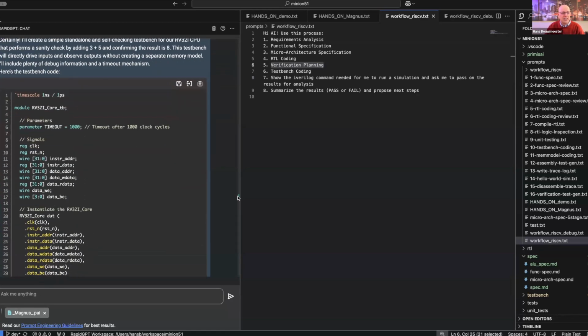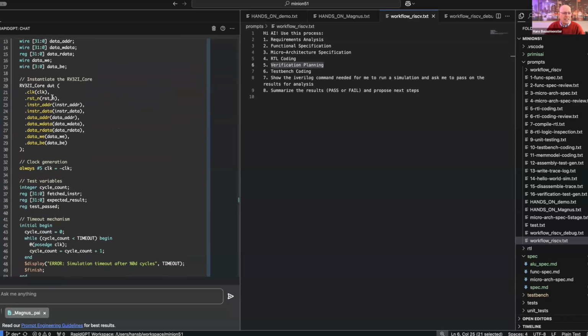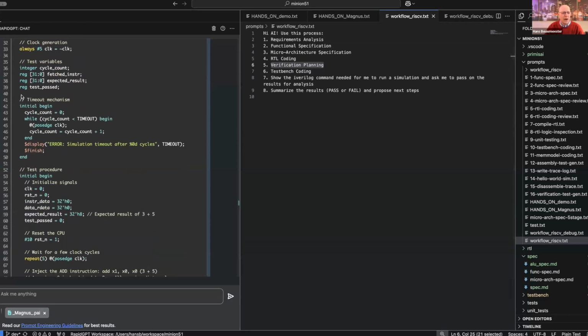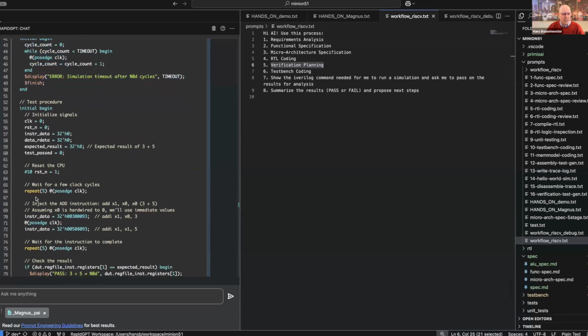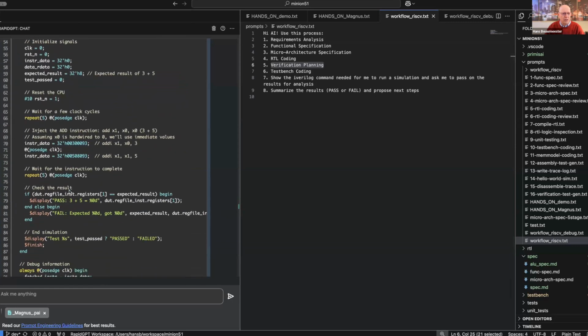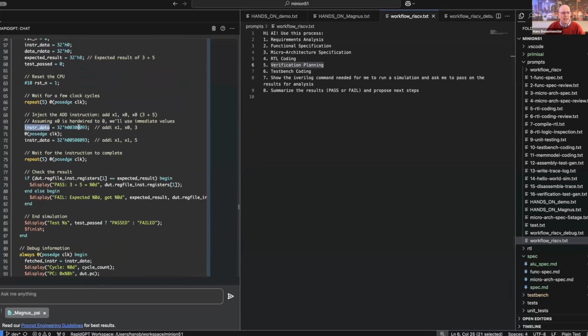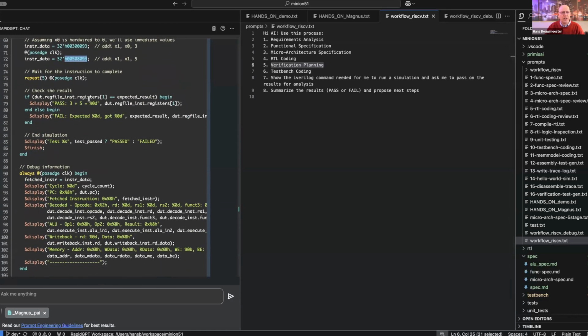So long story short, here's our test bench. It instantiates the CPU. It gives a bunch of clocks. We actually also asked it to add a timeout mechanism. So you can see that here, just to make sure that it times out if the test runs away. It resets the CPU. It applies a couple of clock cycles. And here you can see that it took the add immediate for taking 3, adding 5, and these are the encoded instruction values. We give it a couple more clocks, and then we probe the register file to see if it works.